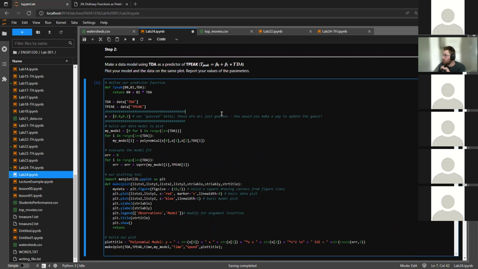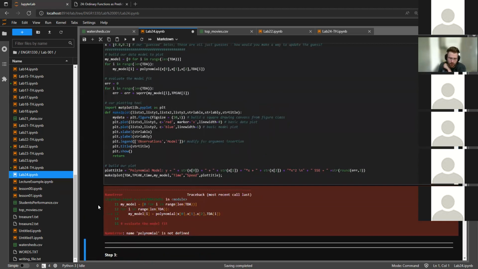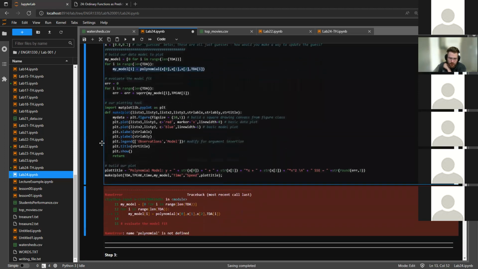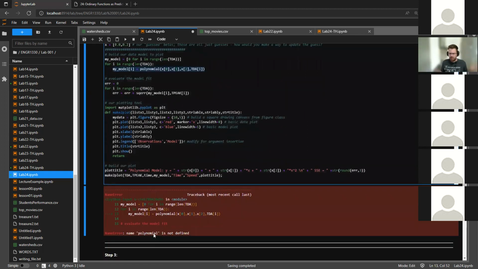now what we can start doing is just running it and see where it stops working. Okay, we got to here. And we got this error right here. So what's the problem? Polynomial is not defined. What the heck? What is that supposed to mean?